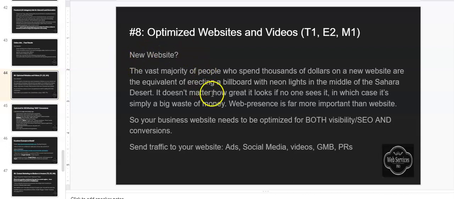So I just put a little note over here. A lot of people spend thousands of dollars just creating a fancy new website with all the bells and whistles, but it doesn't really do much if it's going to be unknown, if no one's going to see it. Just like erecting a big neon sign in the middle of the Sahara. So the website itself is not the goal you want to aim for. Don't make your website an online business card. That's not what you need to do.